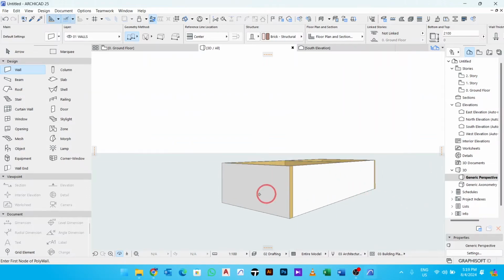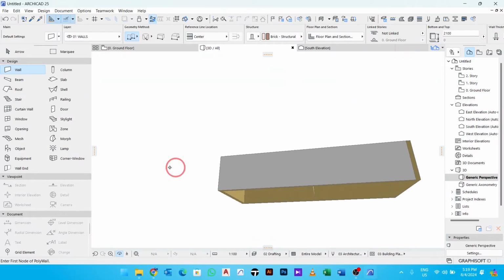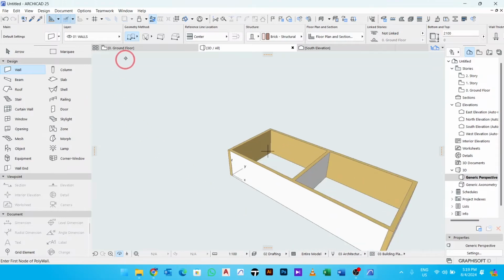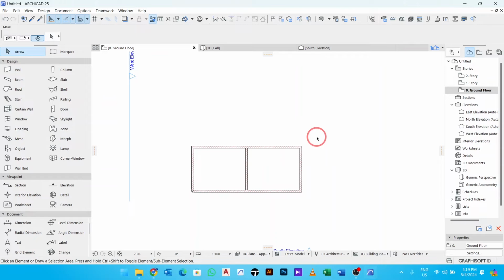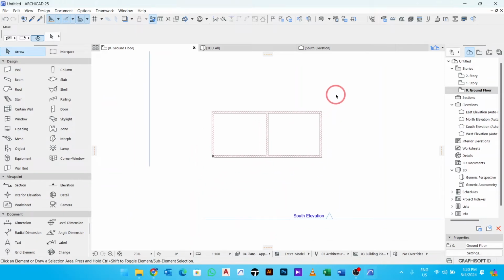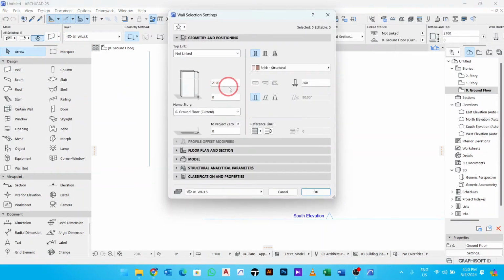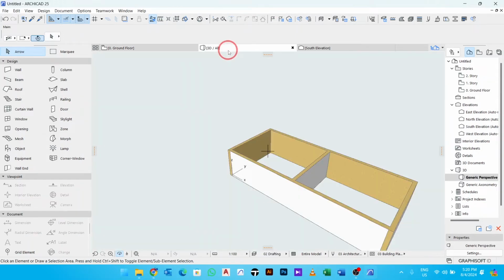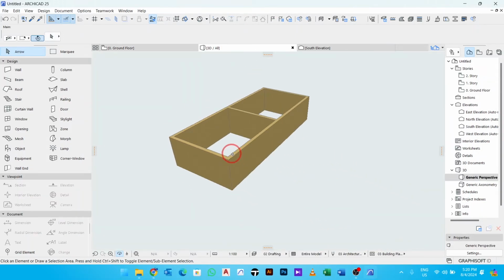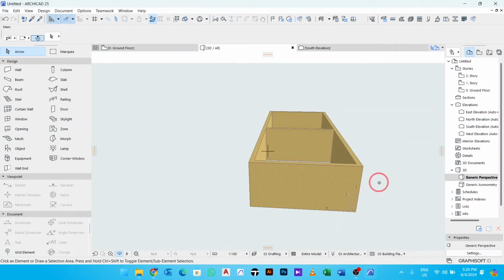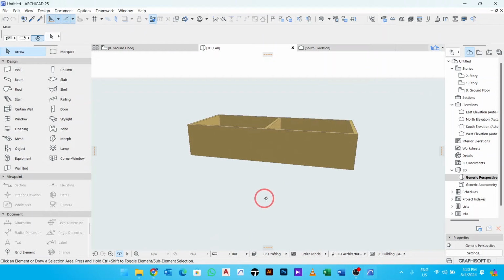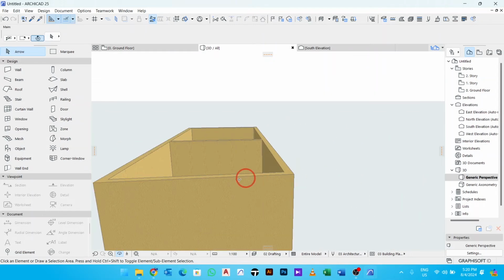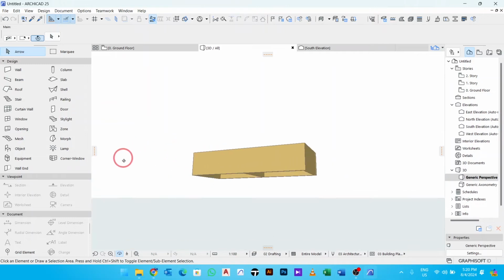This is happening because we have chosen different colors. So what you can do here is press escape, and then you click, then you give it a direction like this. You go to the setting dialog, and then model. You can just link the surfaces together like this, and then okay. Now if you go to your 3D, you'll find all of them are now the same color. So this is basically how you can create a simple wall using Archicad. This is just about walls.